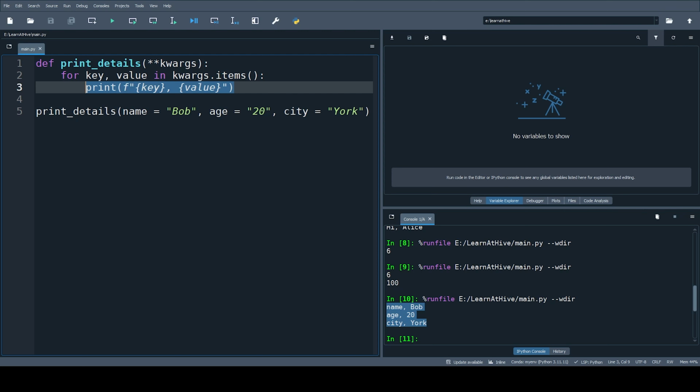In the first example, args lets us sum any number of inputs. In the second, kwargs lets us handle named arguments dynamically, like a user's details. These are powerful for flexible function designs.